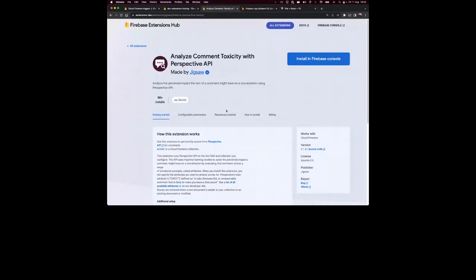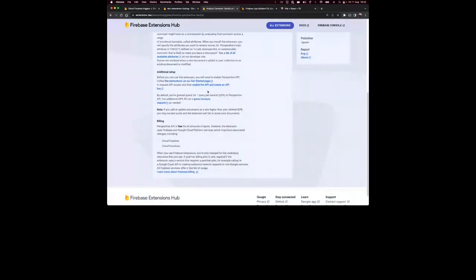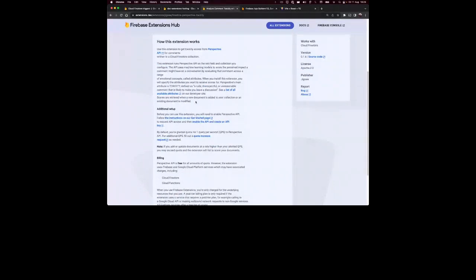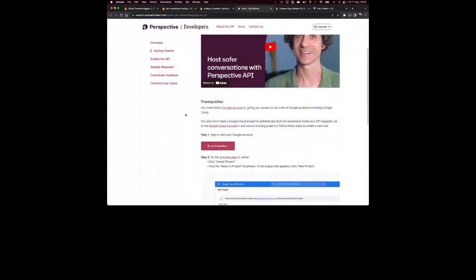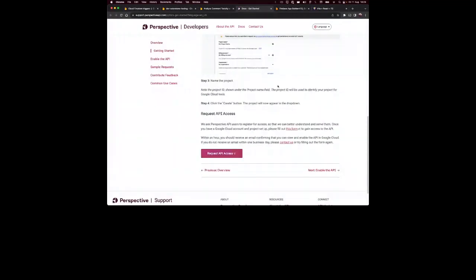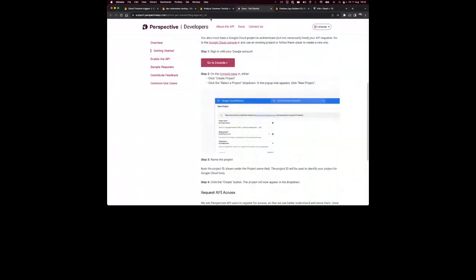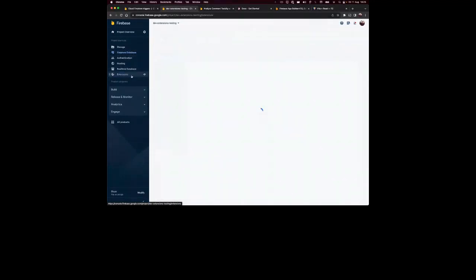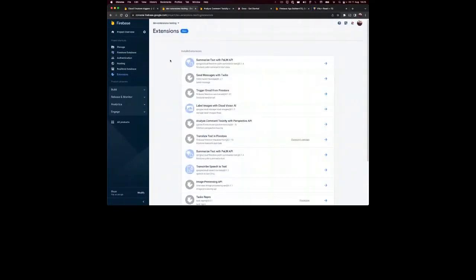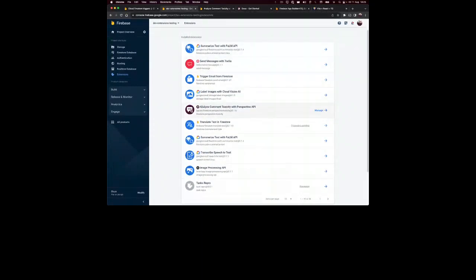And the idea behind this is that they provided a way to set up this extension, which if we go to their Get Started page, for some third parties, there may be additional tasks that you need to do. And so you can follow these instructions, which involve signing up for an API key. And then if you go to your console, select the API key, you can install the extension. We'll go to our list of extensions. And somewhere down here, I've got Analyze Comment Toxicity with the respective API.